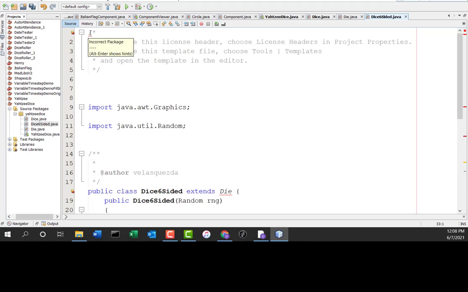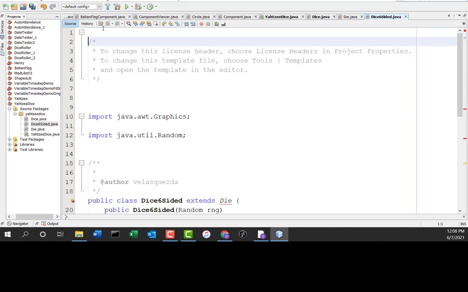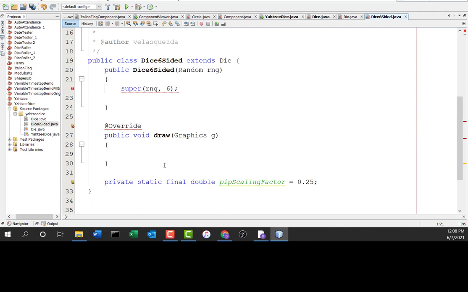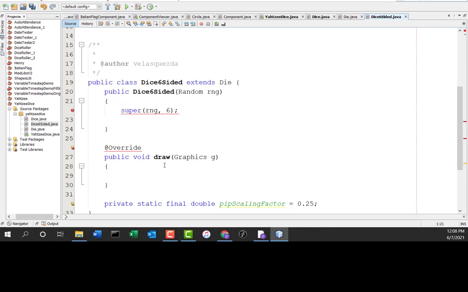Note that it's complaining here. You've got to include that package name, Yahtzee Dice. Let's do that. Package. And then everything here is lowercase. The package name is the same thing as our project name. It's just all lowercase. And then it stops complaining.